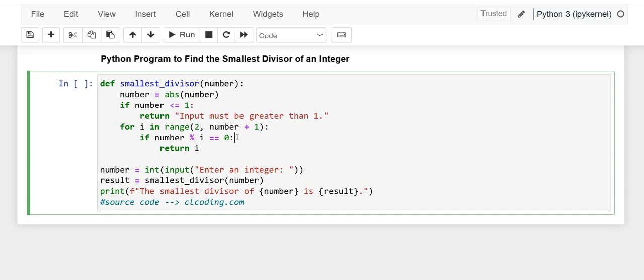Here in the next line, it checks if the current number i divides number evenly. Here, if number % i is equal to 0, it means i is a divisor of number, and this returns the first i that satisfies the divisibility condition, which is the smallest divisor. Since the loop starts at 2 and increments, the first match is guaranteed to be the smallest.